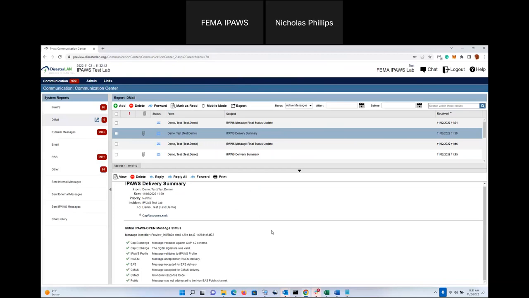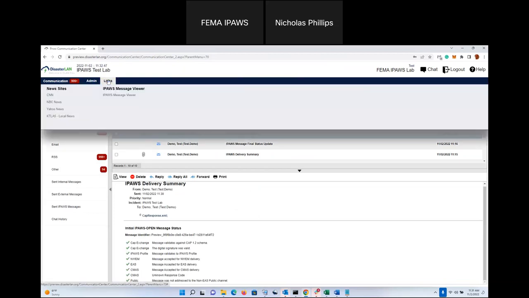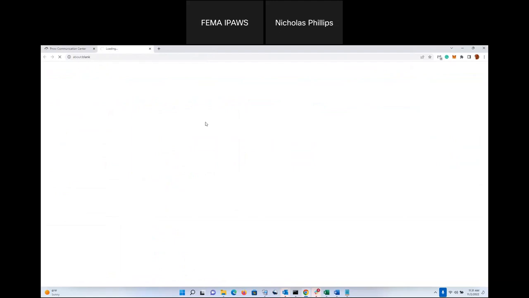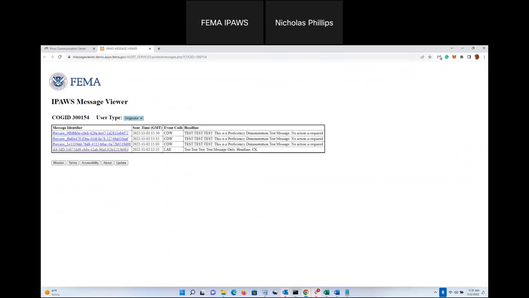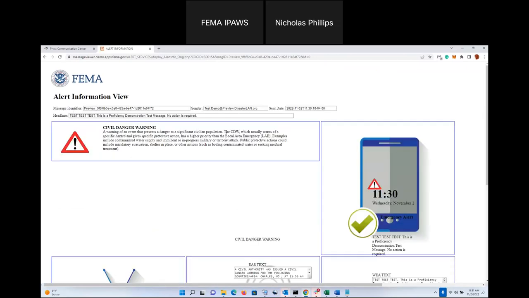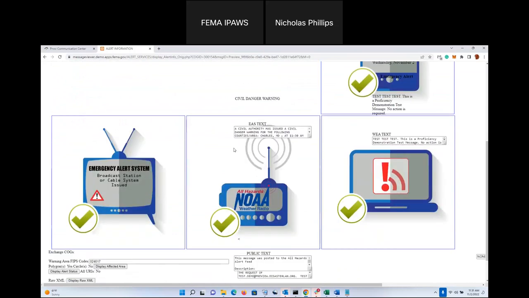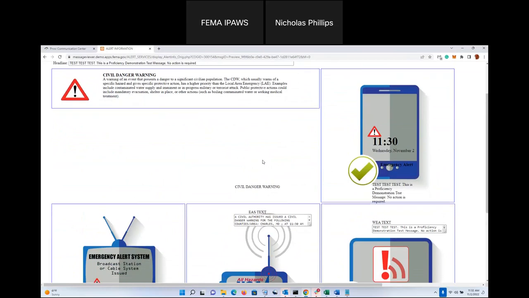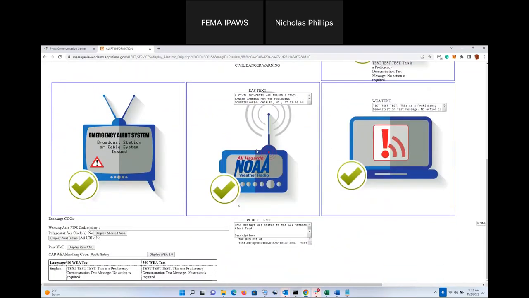Additionally, we have the ability to directly link to the test lab environment. So in the menu here, if I go under links and I go to my IPAWS message viewer, I can clearly see my civil danger warning here. I can click on that message identifier. I'm able to see the civil danger warning description, the headline, the sender, the sent date, and then a status for each of the channels. So notice that we have green checks for EAS, NWEM, and WEA. We can also review our WEA text, and if there's any attachments, those will be displayed here as well.